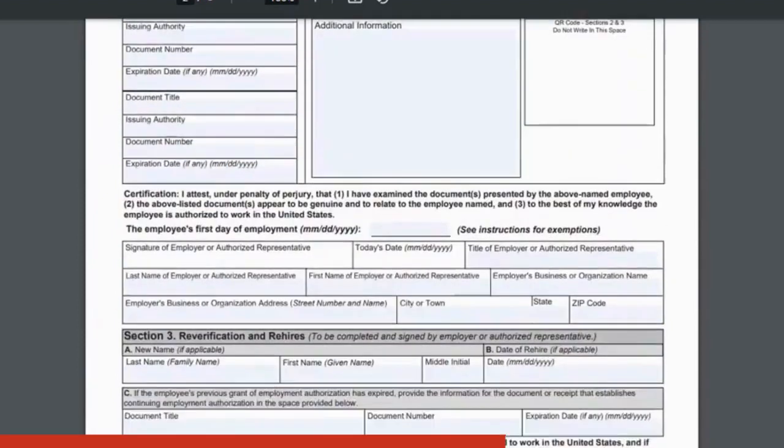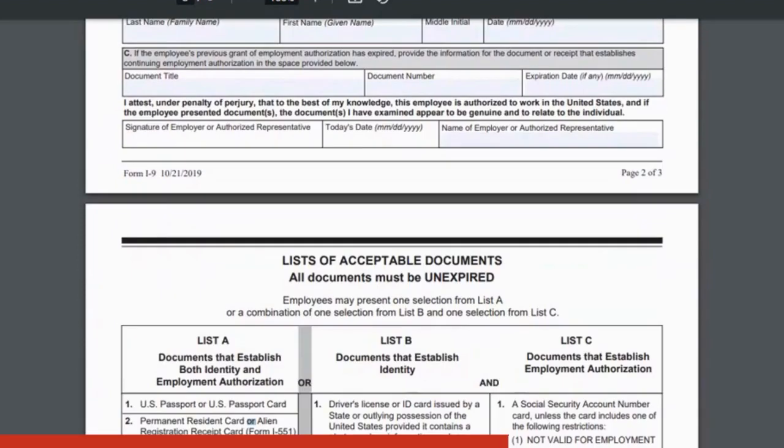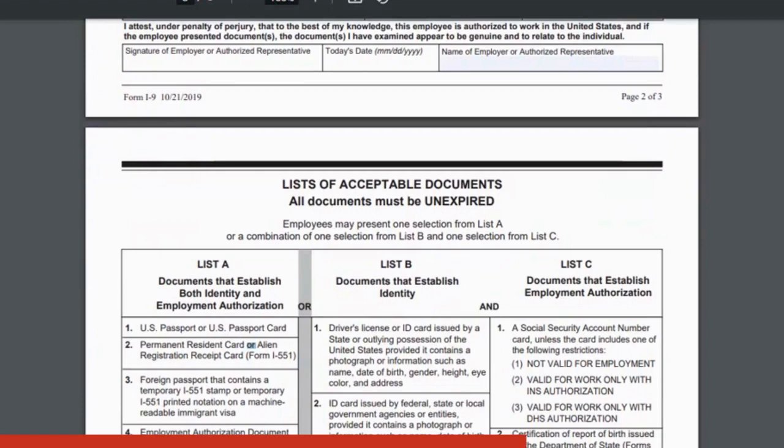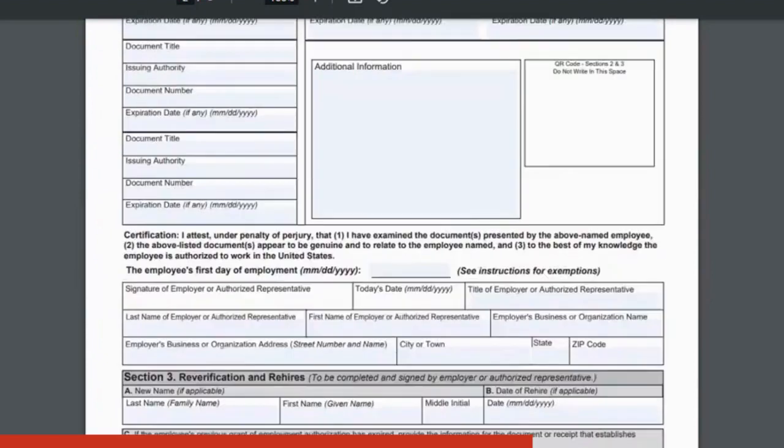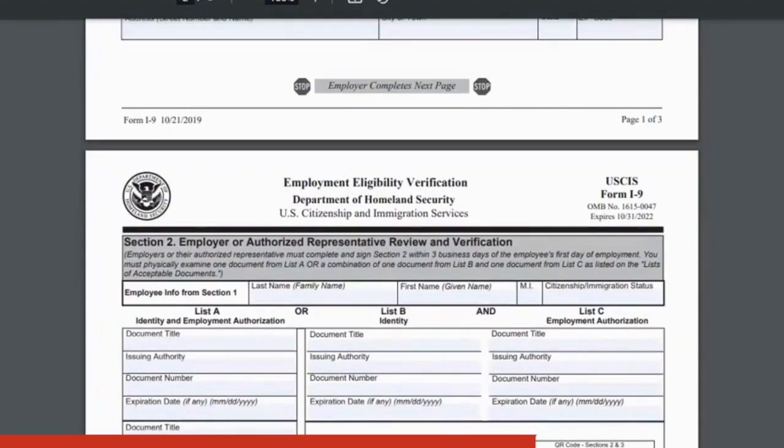So again, any of the applicable documents for identity would be listed here, such as the driver's license, ID card, school ID, voter's registration. And then List C would be for employment authorization, such as a Social Security card, or a certificate of report of birth issued by the Department of State. So we would use either of those documents for List B or C.